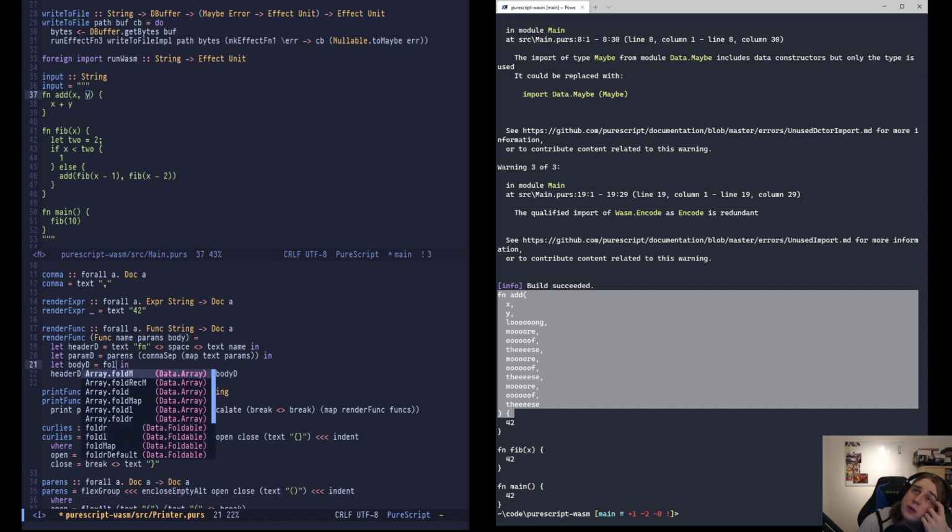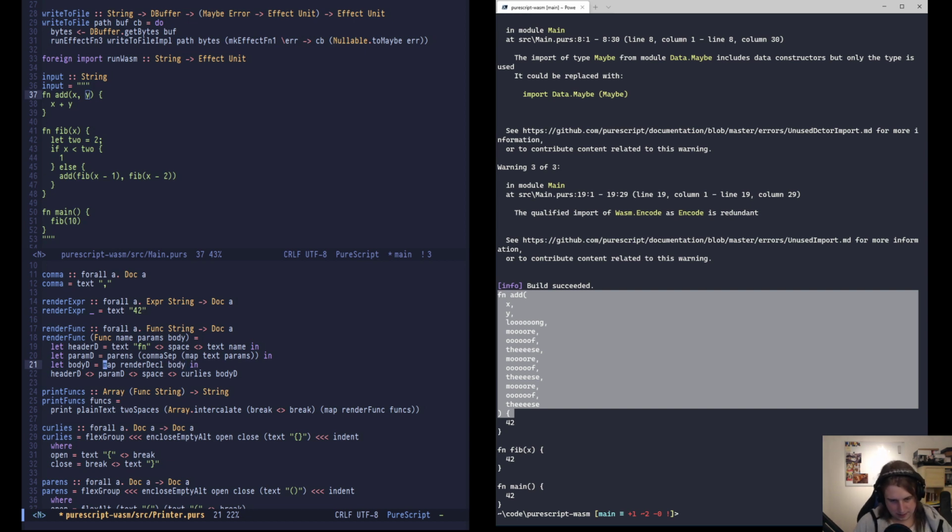No, we're not going to fold map. We're going to map render declaration. Render decal, I guess. Render decal over the body. Okay, then after we've rendered the declaration, we're going to append a semicolon to the end of every single one of those. And is that going to mess with our parser? It is, right? We don't want to do it for the last one, I guess.